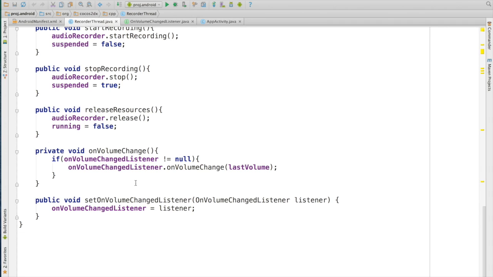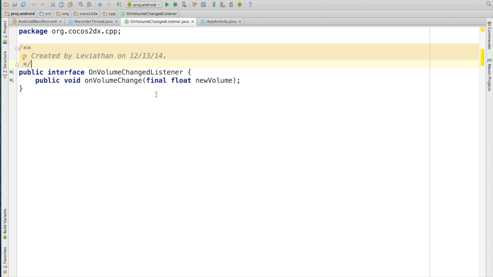And here's the listener setup. I'll show the interface in a moment. But first, the class that is implementing the listener has to pass in itself to set that it's going to listen for the volume change. And then when it does, it sets the listener onto this class. And then when we experience a volume change, if we have a listener, then we tell that listener that the volume has changed and pass in the new value. And here you can see the listener's very simple. It's just this onVolume change.